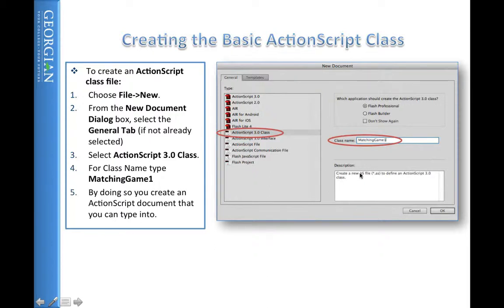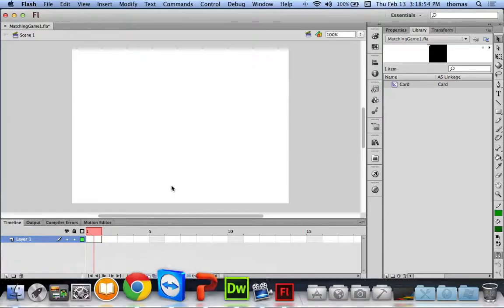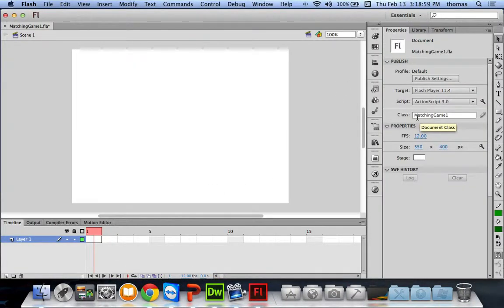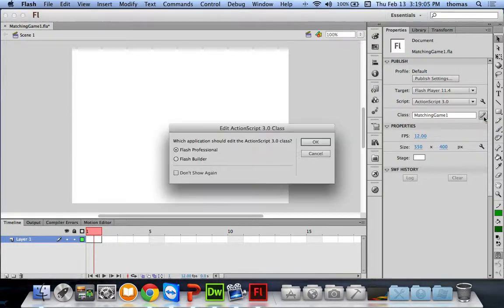The next thing we're going to do is create an ActionScript 3 class. When we do that, we want to call the class MatchingGame1, and we want to save it as matchinggame1.as for ActionScript. Back to Flash. So here are the properties for my document, and under document class, if I click here, this is another way to do it. This little pencil will pull up my matchinggame1.as file.